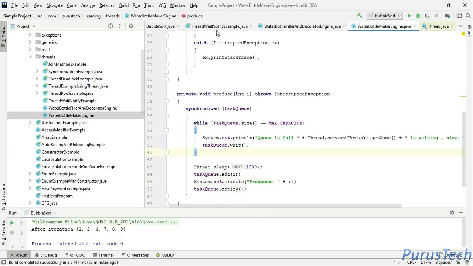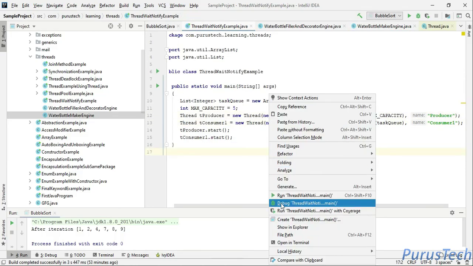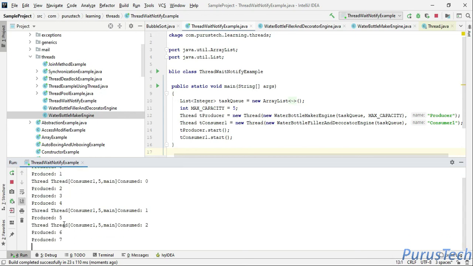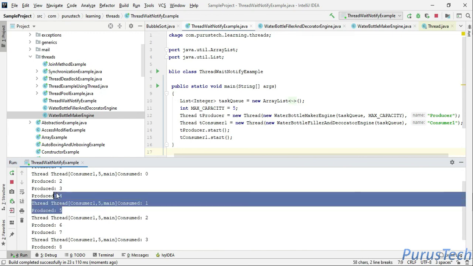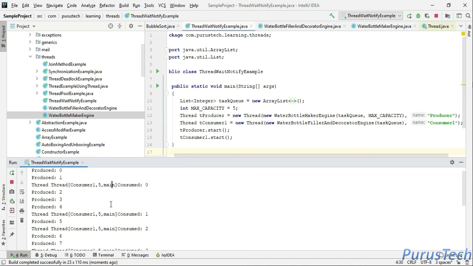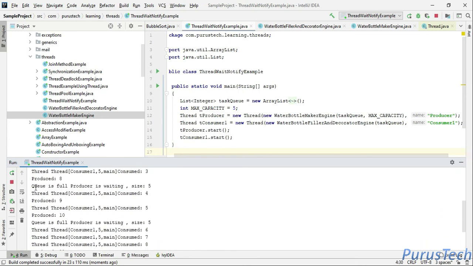So let's try to run this program and see what the output is. You will see here produced 0. So first 0 is produced, then 1, then 2, 3, 4. The producer is producing all these elements and the consumer is also consuming the produced elements. Here you will see the queue is full, producer is waiting, size is 5. The producer has already produced 5 elements and is waiting so that the consumer will consume.